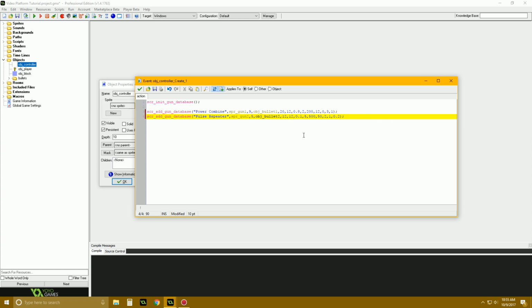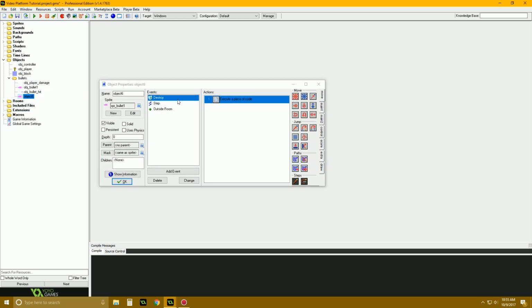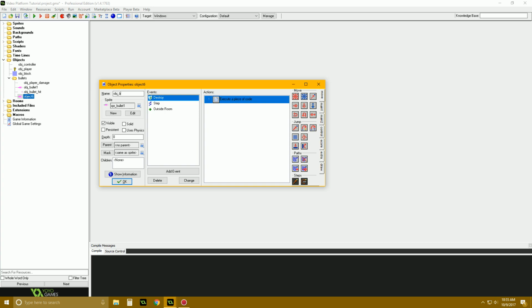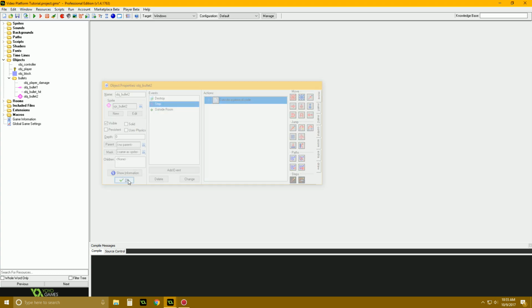Alright, and that's it. We've added a new gun to the database. Super easy. We just need to make a new bullet really quick. So for bullets, we can just duplicate this one because it's going to be the same. We can call this object bullet 2, and just say that it has the new sprite. Everything else should be the same, so we don't need to worry about that.